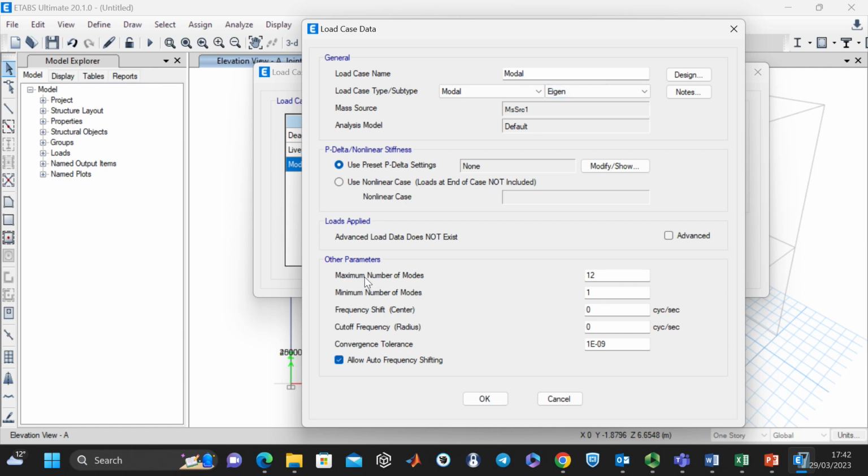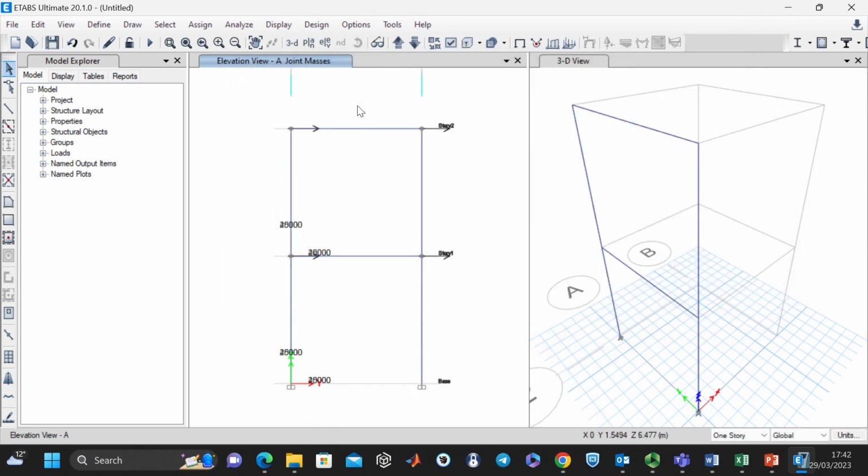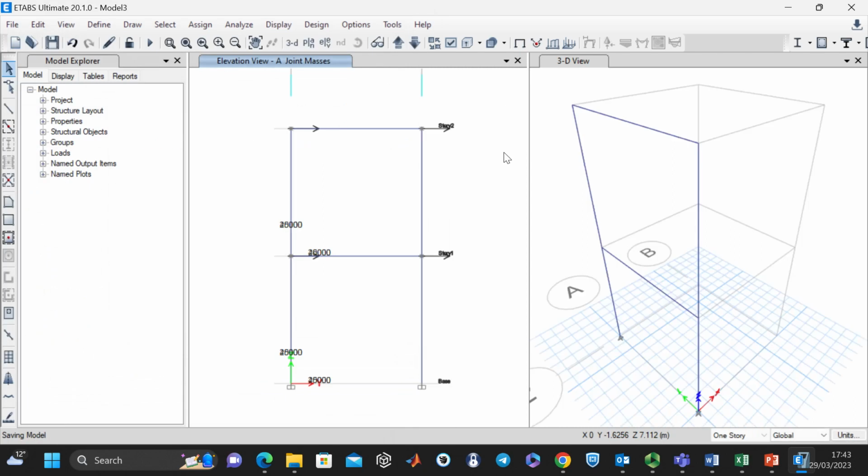Here you define the maximum number of modes you want. In this case, you only want 2 modes, the 2 first modes of the structure. And if you press OK, you can run your model. You need to save it first. Save it as model number 3. And if you wait for a couple of seconds, you will see the results.